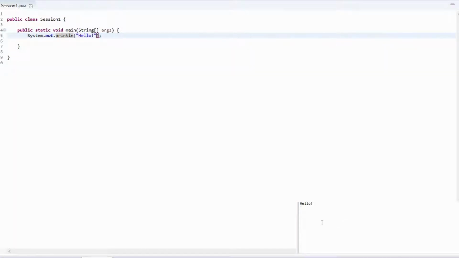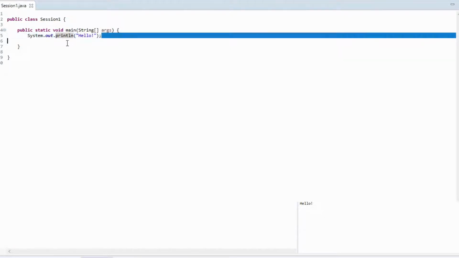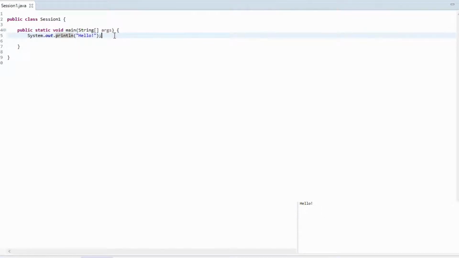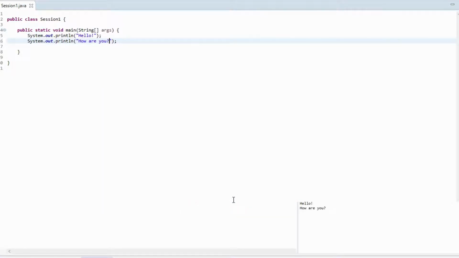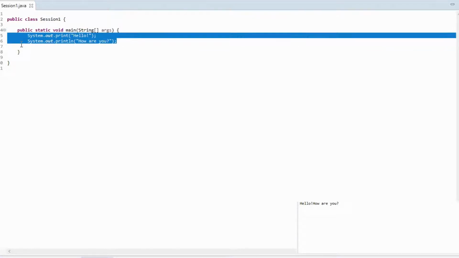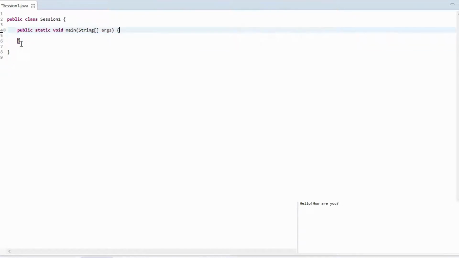Which makes it really, really easy if you want something below this. So for instance, if I were to copy this and change the bottom text to how are you, and we run this again, it would look like that with a print line. Without the print line there on the hello, it would go like that. And that's basically how you would print to console.